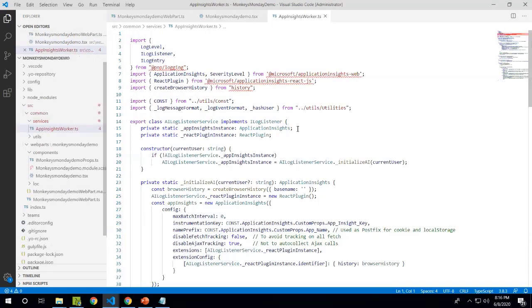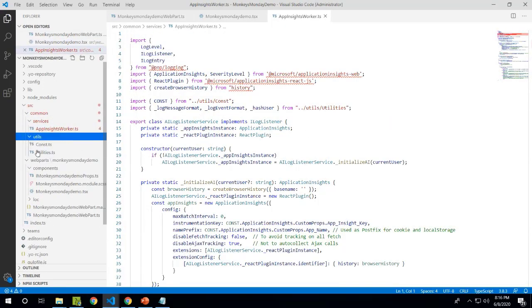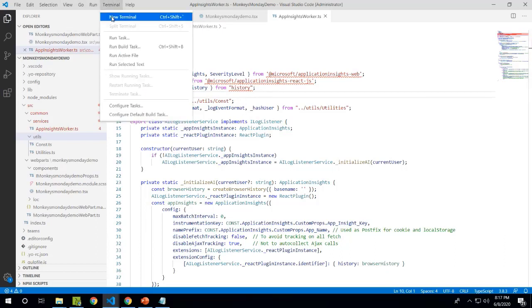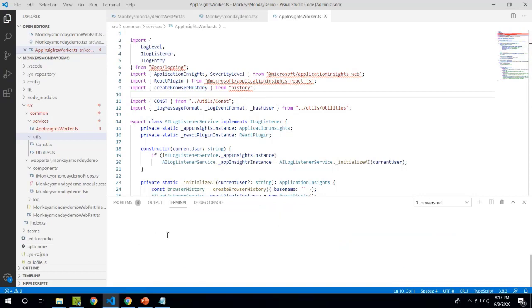There's one file called AppInsight worker, and then constants and utilities, which we can segregate as per our convenience. So I have created these three files and kept them for our reference. Here, if you have a look, a few node packages are throwing exceptions. What we need to do is install the missing node packages.